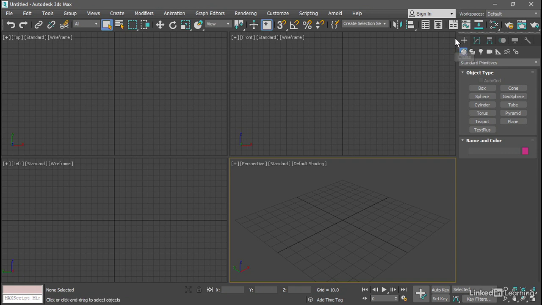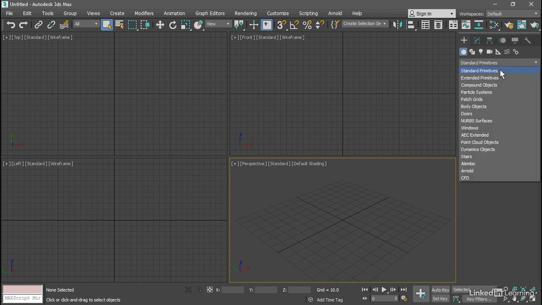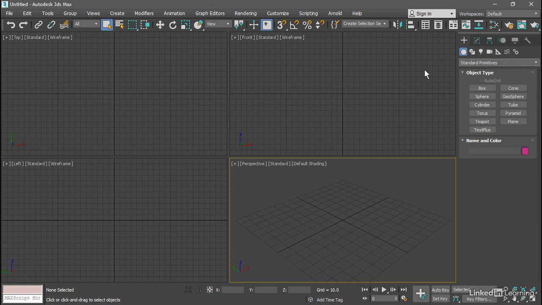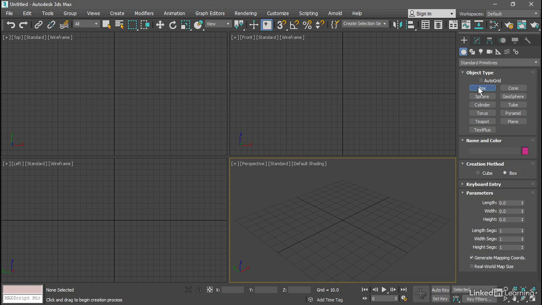The Create panel is divided into categories such as geometry, shapes, lights, and cameras. The default category is geometry, which refers to surfaces. And it's also divided into subcategories accessible from this pull-down list, and the default there is standard primitives. Click the button labeled Box to activate the Box Creation tool.